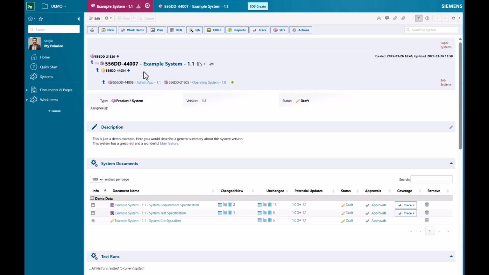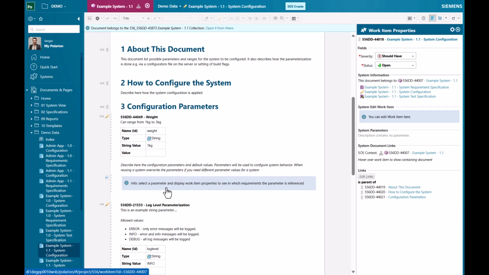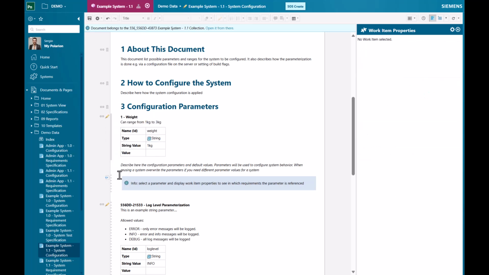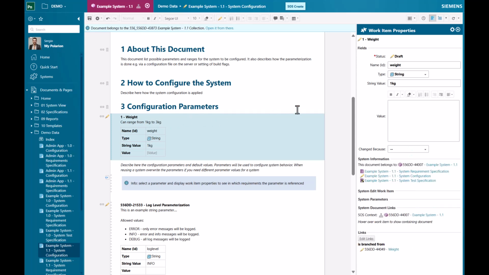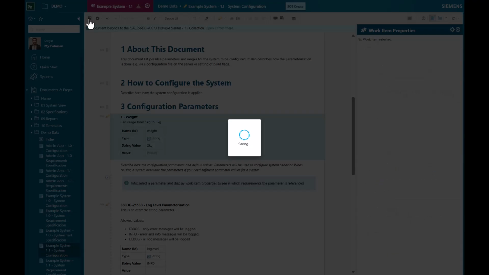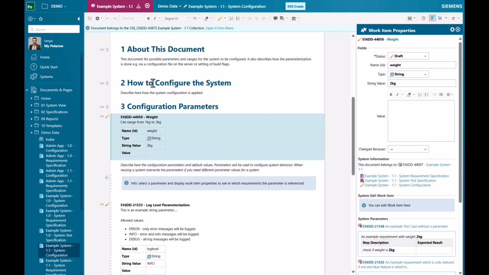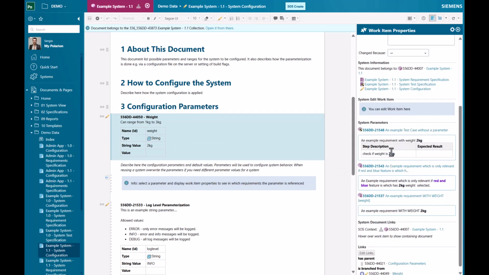So let's briefly have a look at how we can change the configuration parameter in a different system version. It's the same concept as you have with requirements and test cases. You need to overwrite it, and then you just add the corresponding value. So in my case, I just change it to 2 kilograms, and that's basically it. As the SOS template knows to which system that parameter belongs to, it automatically finds the correct work items which reference that parameter, and you can see how the requirements will be rendered. And that's basically it.